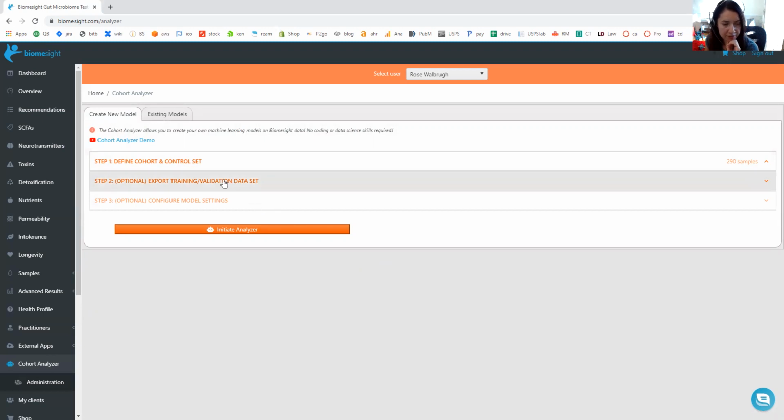there's an option here, but this is only available to internal users of Biomesight, and this is to export the data set and to maybe analyze it offline. This is not available to external users on Biomesight data, because obviously when it comes to data sharing, nobody has opted in. Our average user hasn't opted in for analysis outside of us as a company.